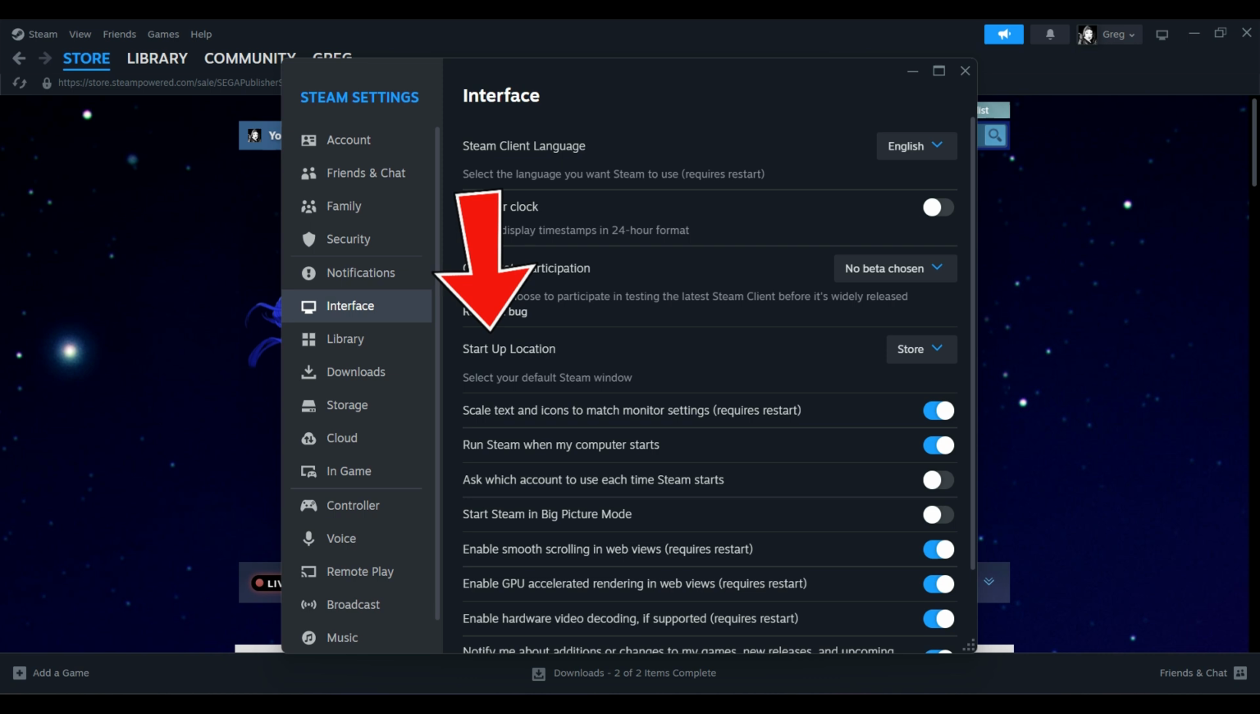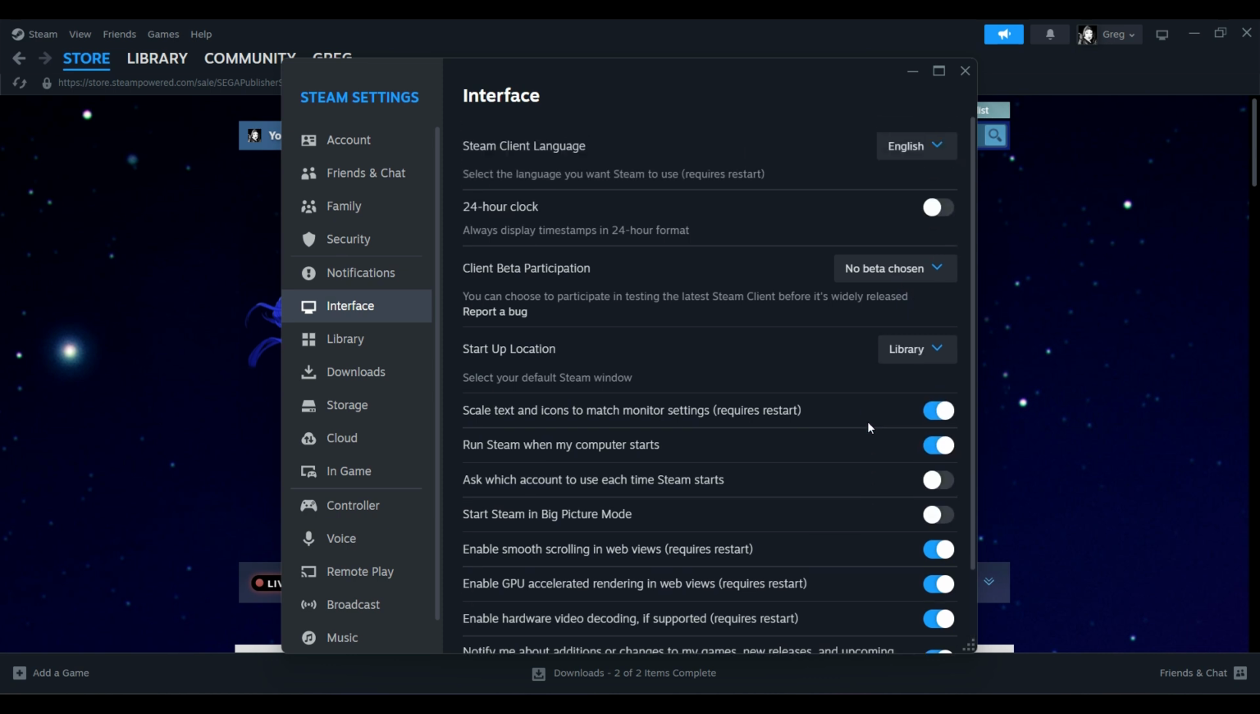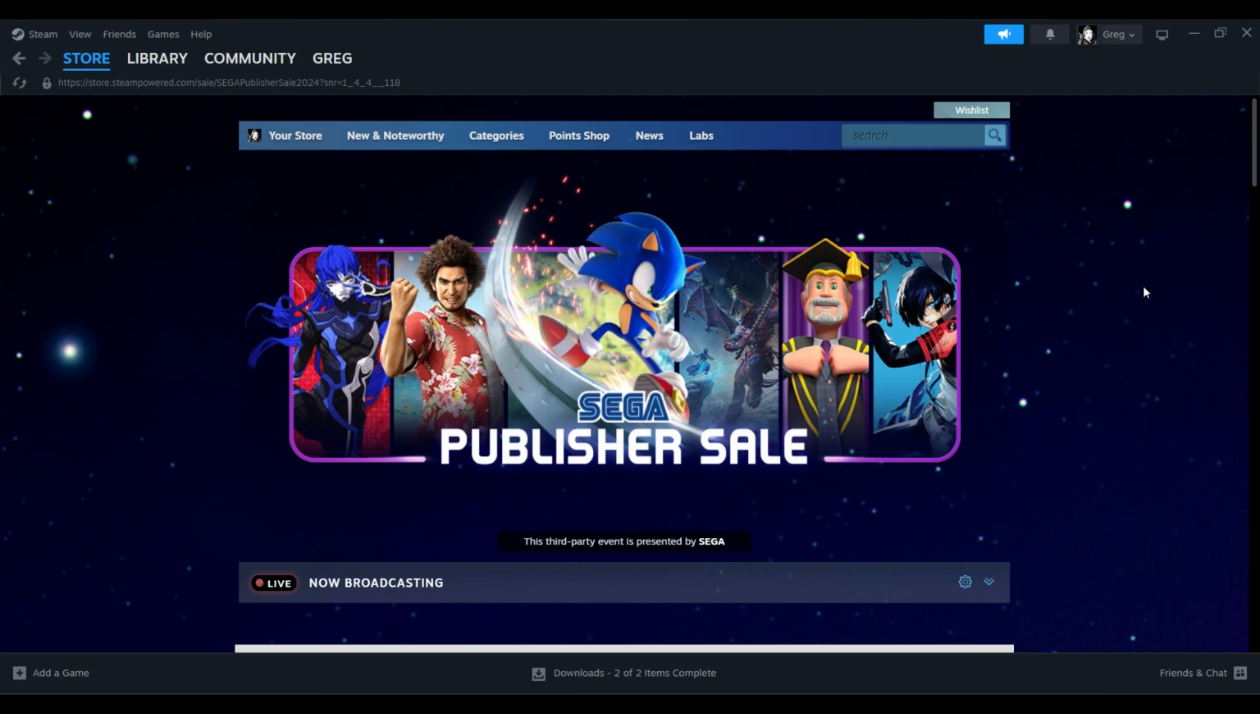Right here just below client beta participation, you can see a button like this that says startup language, and right next to it there is a drop down. Simply click on it and change it however you wish. Right now I want to change it to library, so I'm gonna click on it. And that is it guys. As soon as I click on it, my preferences will have been saved. Now the next time you open up Steam, it will start up in the library page. That is it guys, that's the gist of it.